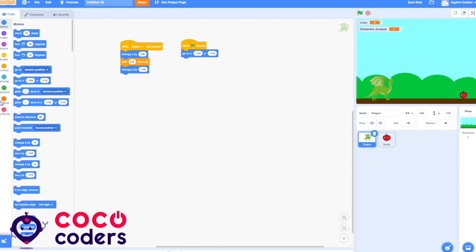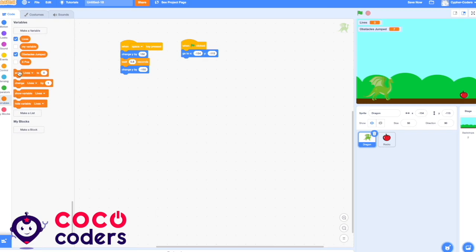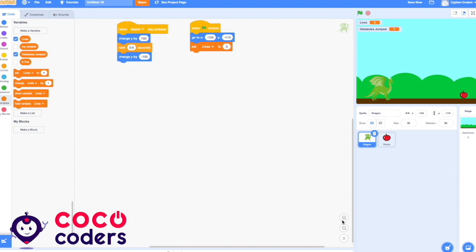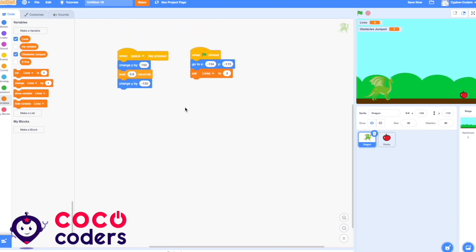Now what we're going to do is set our lives. So at the moment we start with 0 lives, which isn't very good. So I'm going to set that to 3. You can have more if you like, or less, to make it more difficult.